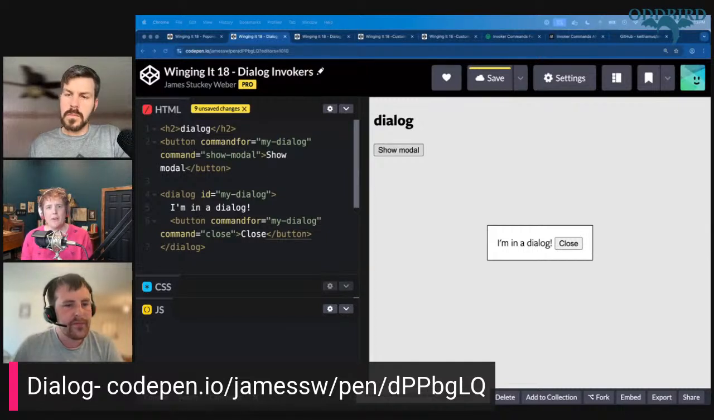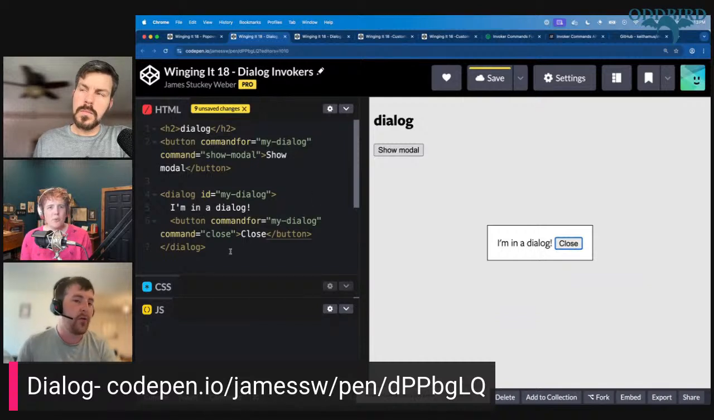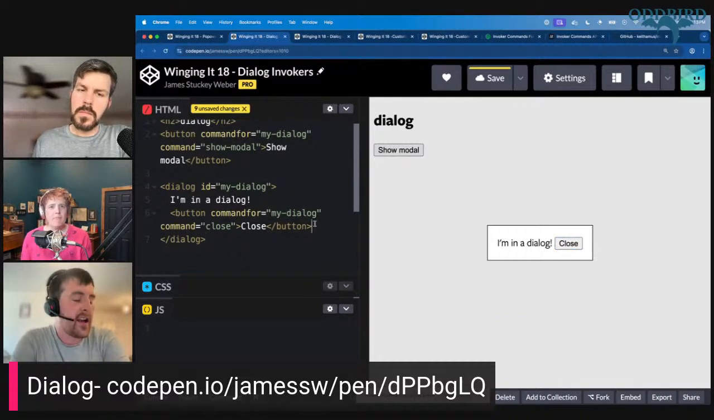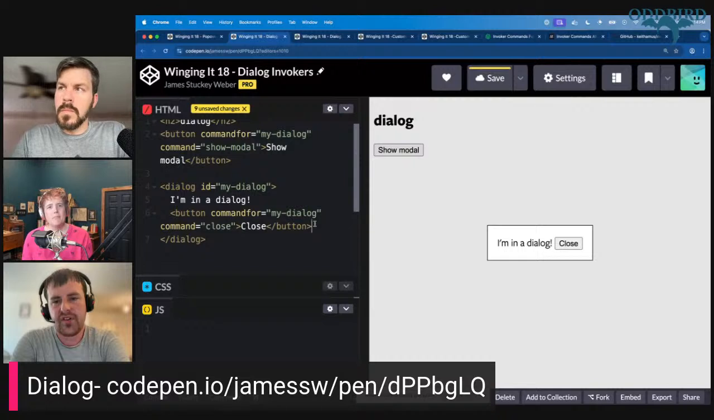For the close button, how does this approach the command in command for compare to using the form method equals dialog? Is that what the other approach is? Because that's already sort of a declarative way of getting the close button, right? Yeah, exactly. So there is a way with close that you could do it previously. If you put a form in there with a method of dialog, you could make effectively the submit button go ahead and close the dialog. So yeah, this is just an alternative approach.